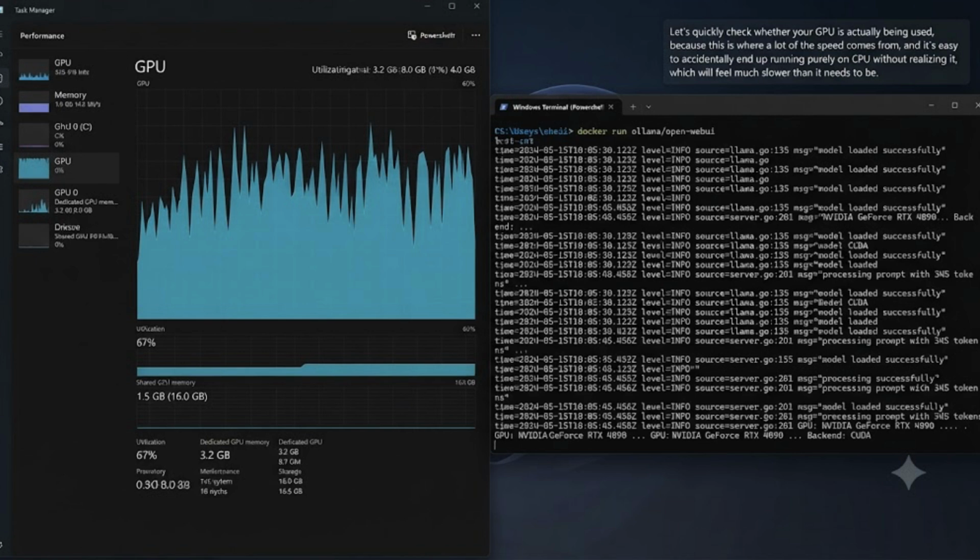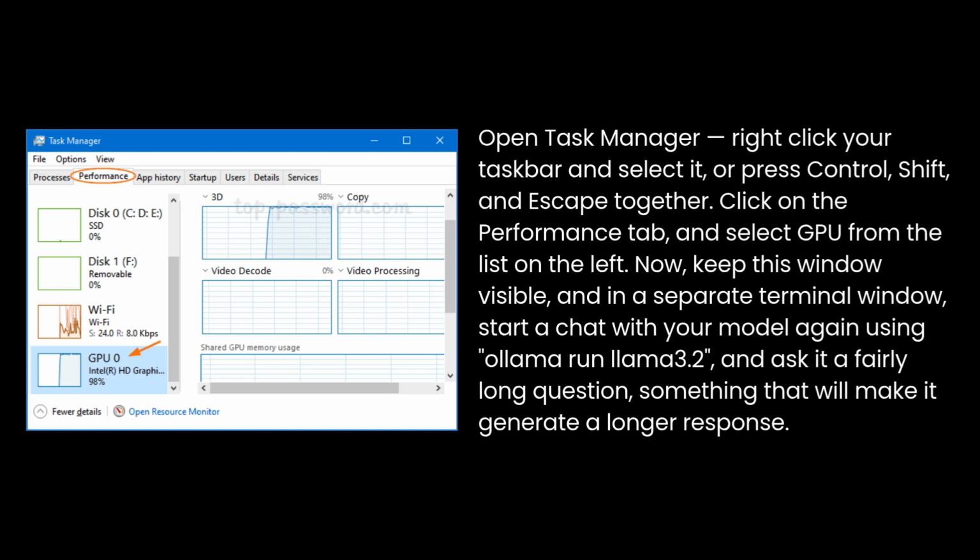Checking GPU acceleration. Let's quickly check whether your GPU is actually being used, because this is where a lot of the speed comes from, and it's easy to accidentally end up running purely on CPU without realizing it, which will feel much slower than it needs to be. Open Task Manager. Right-click your taskbar and select it, or press Ctrl, Shift, and Escape together. Click on the Performance tab and select GPU from the list on the left.